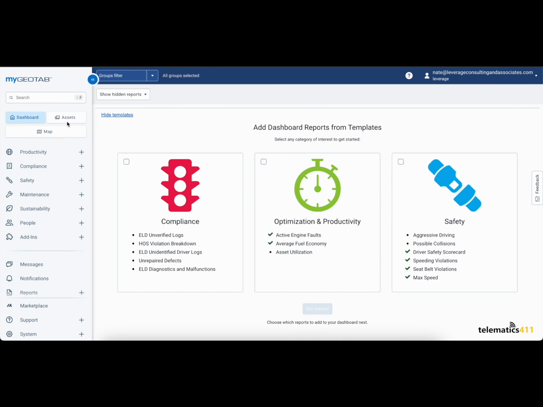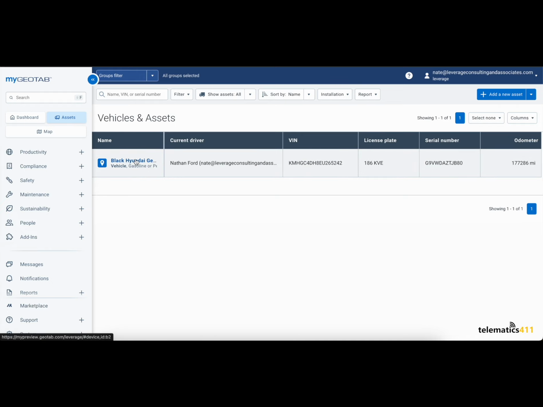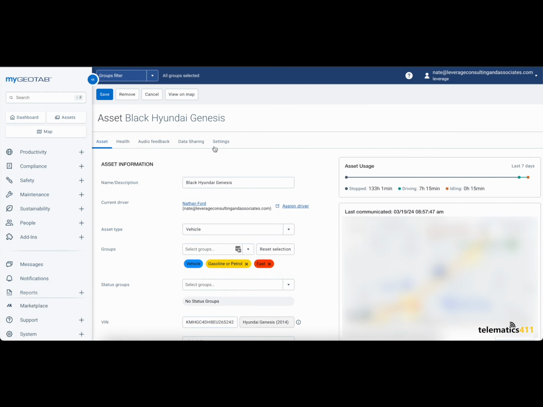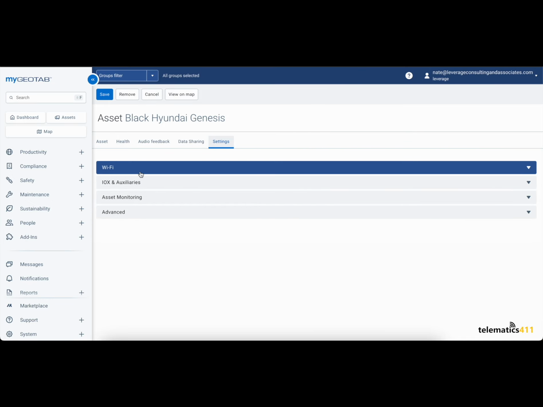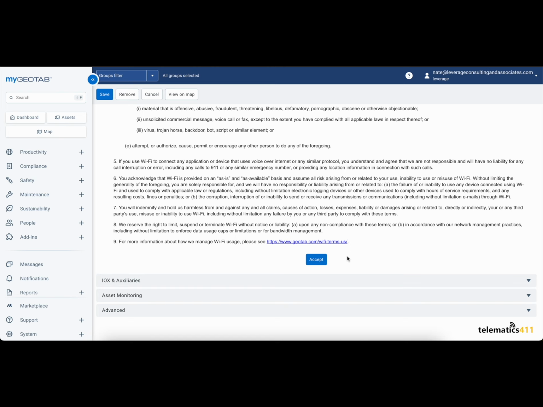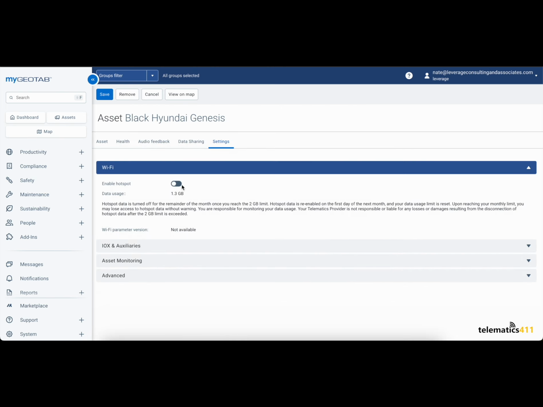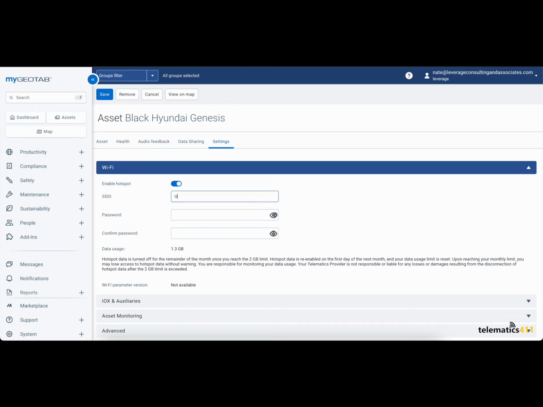To enable Wi-Fi in a GO9 Plus unit, navigate to Assets, click the asset you'd like to enable Wi-Fi on, and come over here to Settings, Wi-Fi. Read through all of this to ensure you're good with the terms of use, and then click this Accept button. Toggle the Enable Hotspot option, and then under SSID, put in the name you'd like your Wi-Fi network to have, and type in your password twice.